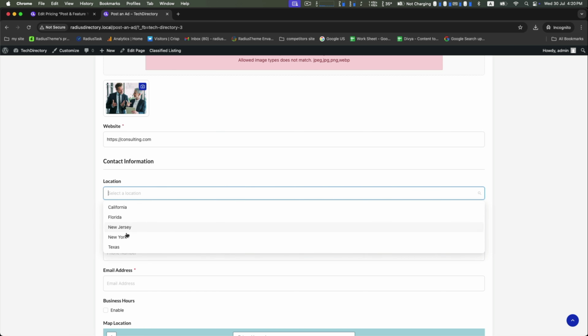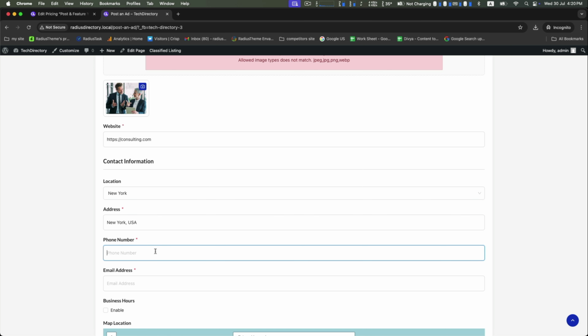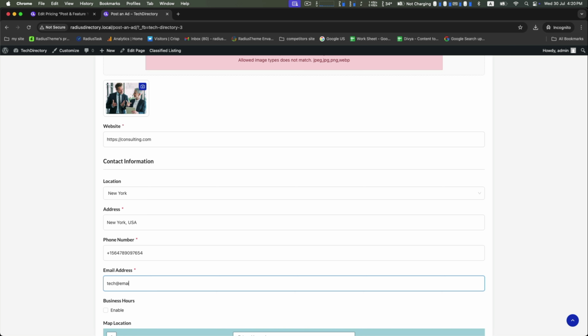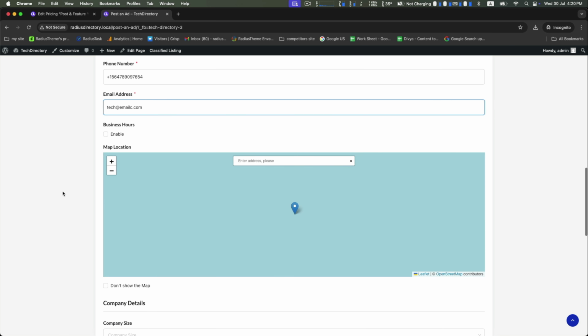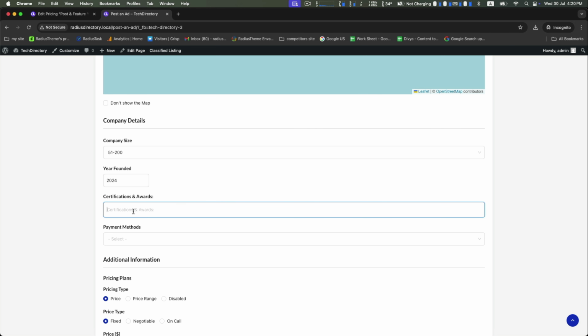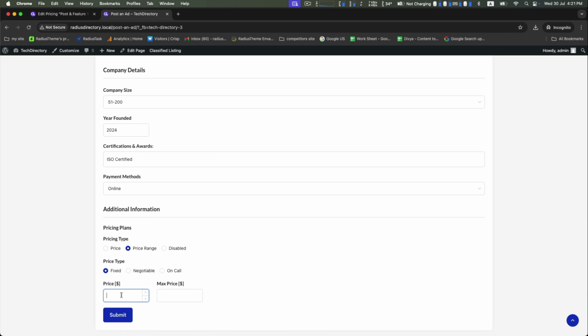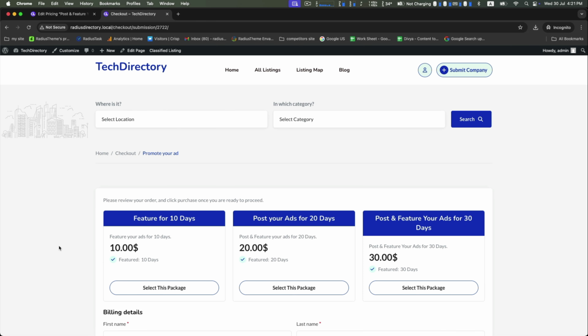Same for contact information. Add the address, phone number, and the email address. Then provide the company details properly. Select the payment method along with the pricing plans. Finally, click Submit. Here's the overview.